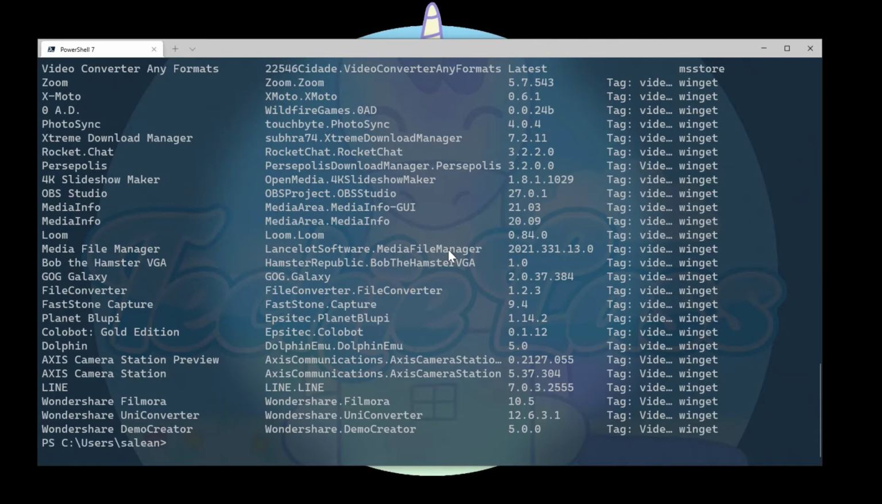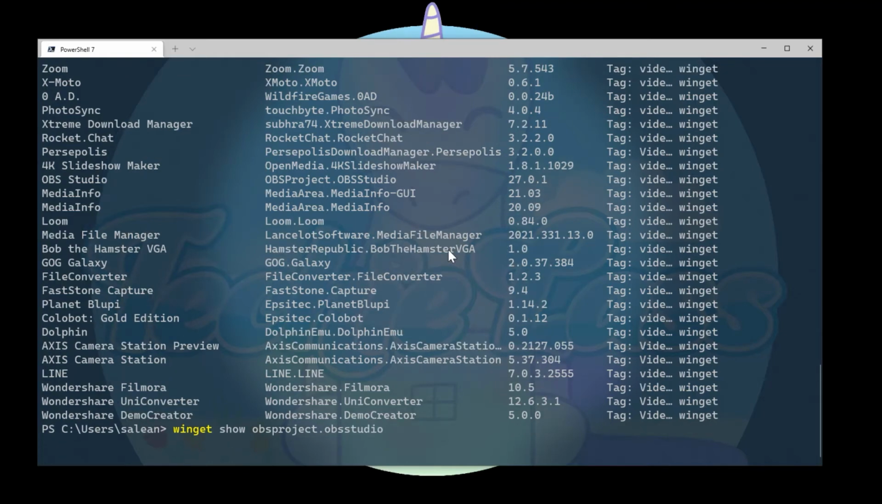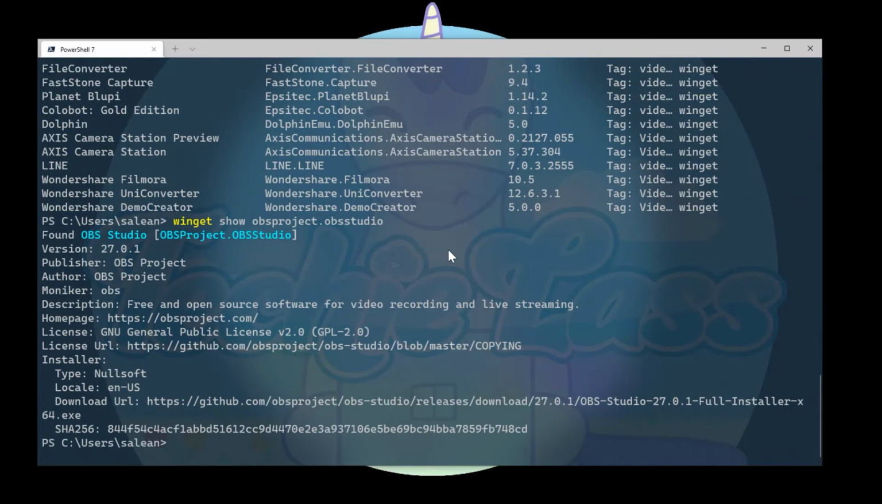Now if we were interested in a certain bit of software and wanted to find out a bit more information about it, what we can actually do is type in WinGet show and the ID of that software. In this example we're going to actually have a deeper look at the OBS Studio software that's available to us. So we type in WinGet show and the ID for that. What we get back here is a list of the information in a bit more detail, so things like the publisher, the author, a description, where the file is from. We can see the language that this package will install on, and we can even see the hash.